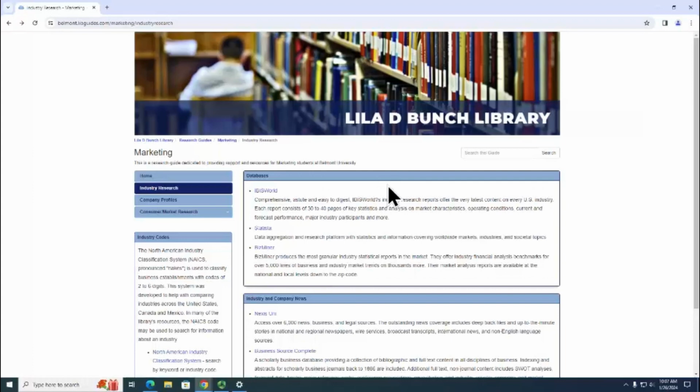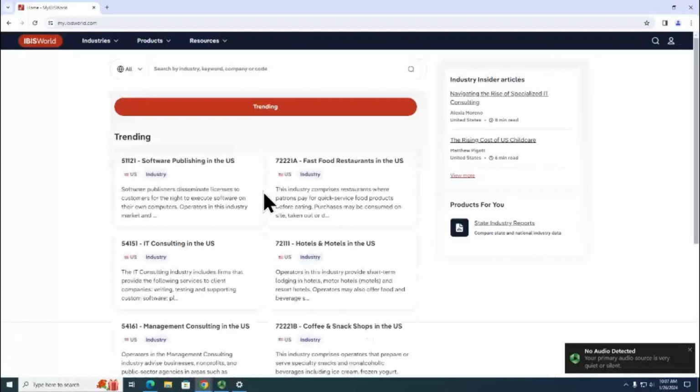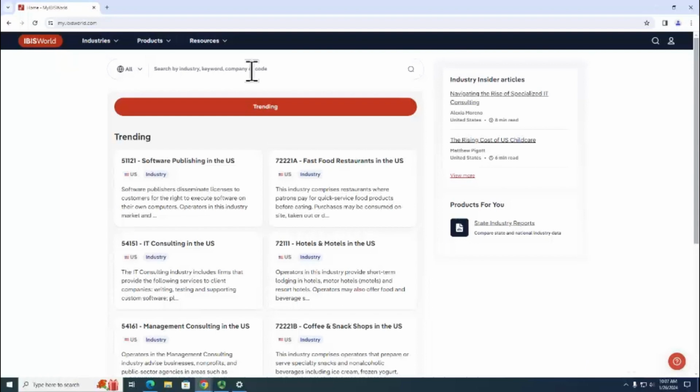find in IBISWorld. If I am on the research guide for marketing on the library webpage, I'm going to go to the industry research tab, and then I'm going to click on IBISWorld. And then we'll see at the very top right here, the search bar to search for our industry. We can search for our industry in one of two ways. We can either type in the name or we can put in the NAICS code.